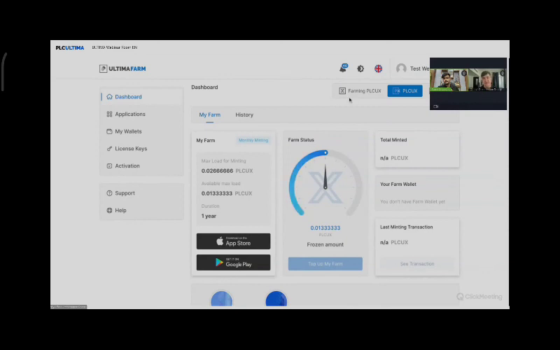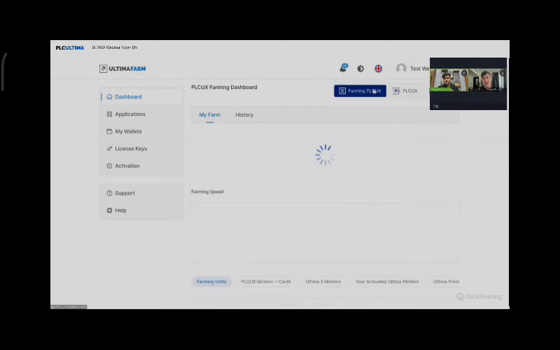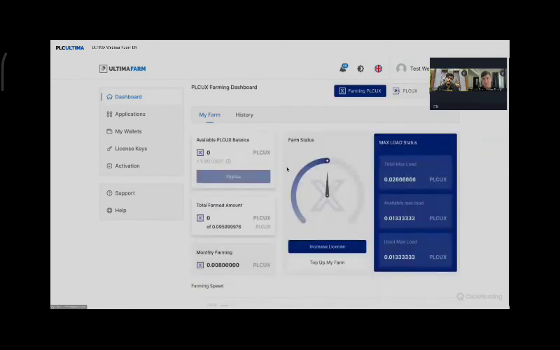Samit, the best example now we can see on this picture. Look, I have a farm. My total max load is 0.02. And now I have available max load 0.01. So it's 50%. It's really 50% of my farm.